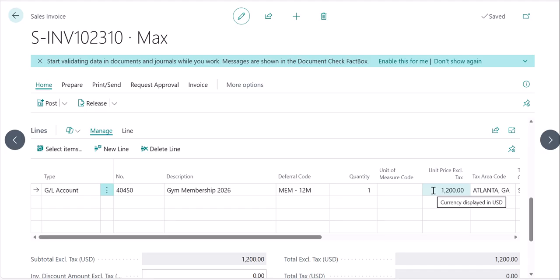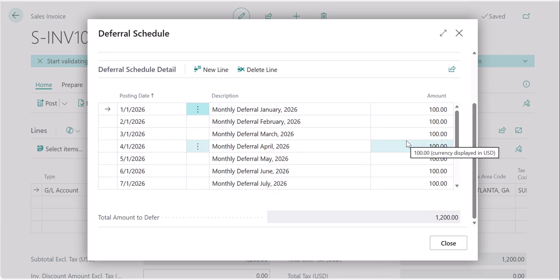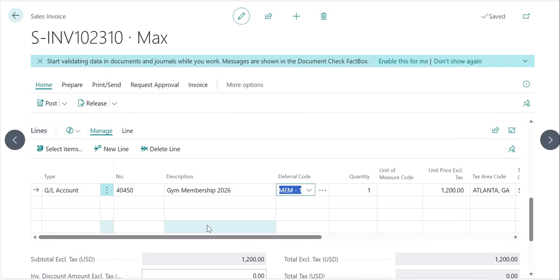Then I have entered the unit price as well. One good thing is in the deferral code field, we have the three dots. If we click on it, we can see the deferral schedule details as well. So here we would be able to understand a projection of how the entries would be posted. We can see different posting dates like Jan 2026, Feb, March, April. Like this, it would be available for the 12 months. Now let's post the sales invoice.